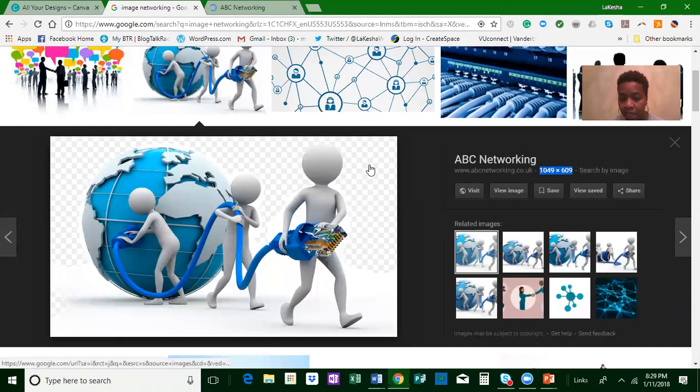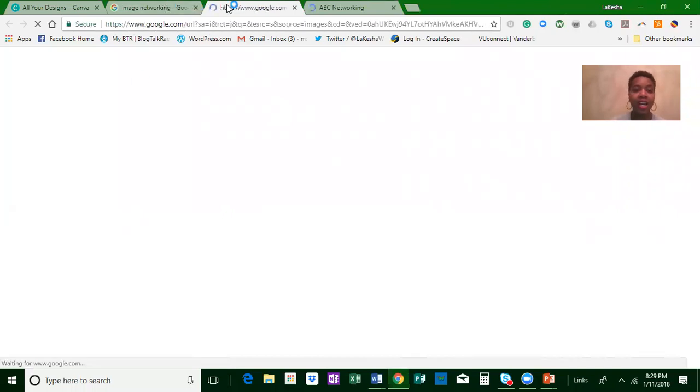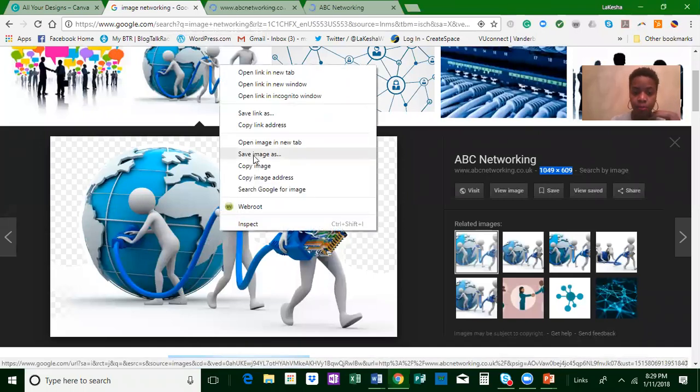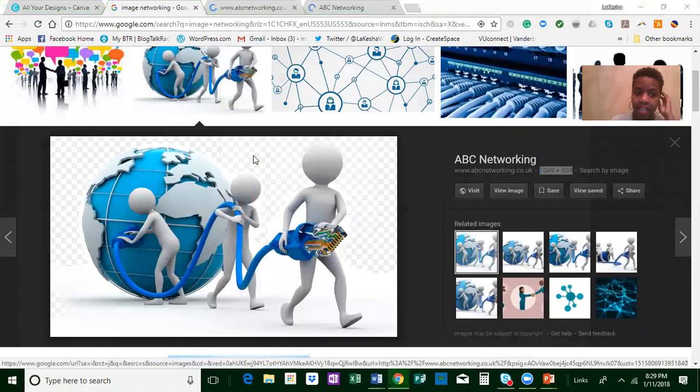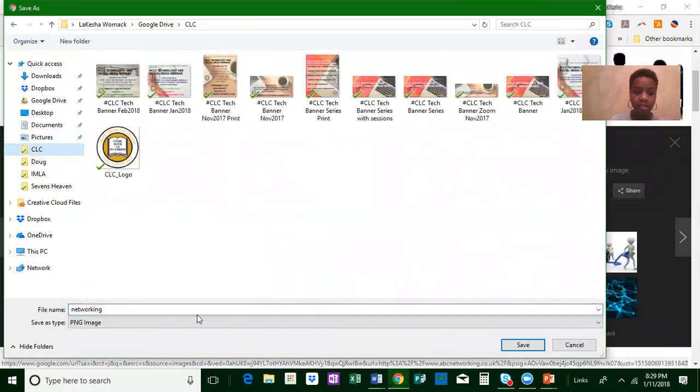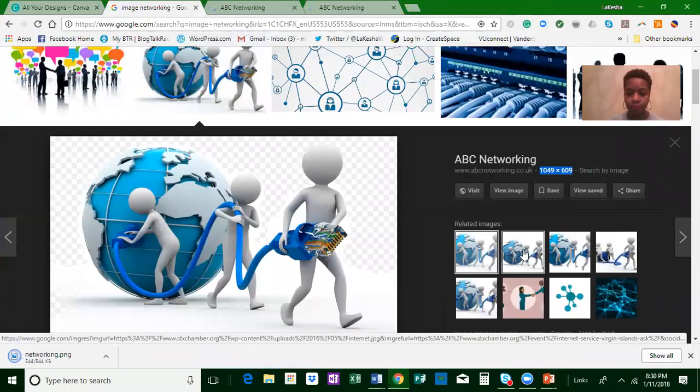One of the things, you guys see these little gray dots in the background? What this means is that it's on a transparent background. So if I decide, okay, I want to use this image, then I'll do a save as, and I will save it as networking, and you'll see it's a PNG file. A lot of times PNG files have transparent backgrounds. Sometimes they don't, but typically that's what that means.